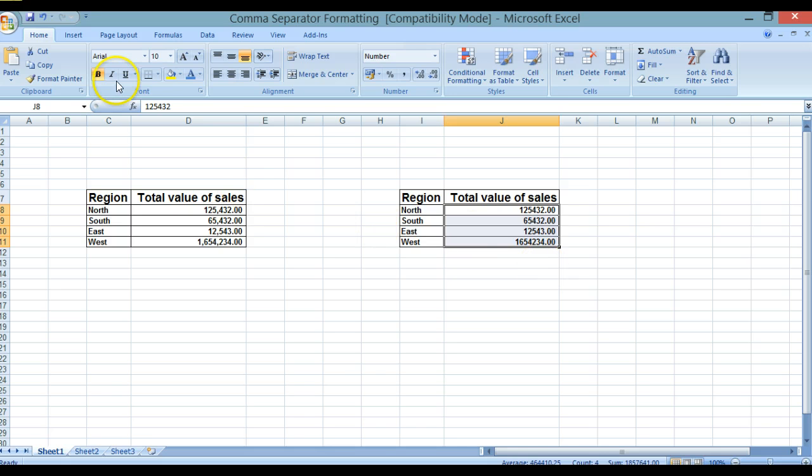Once I've done that, I'm going to click Save, and I'm going to close down the work page with Control and F4.